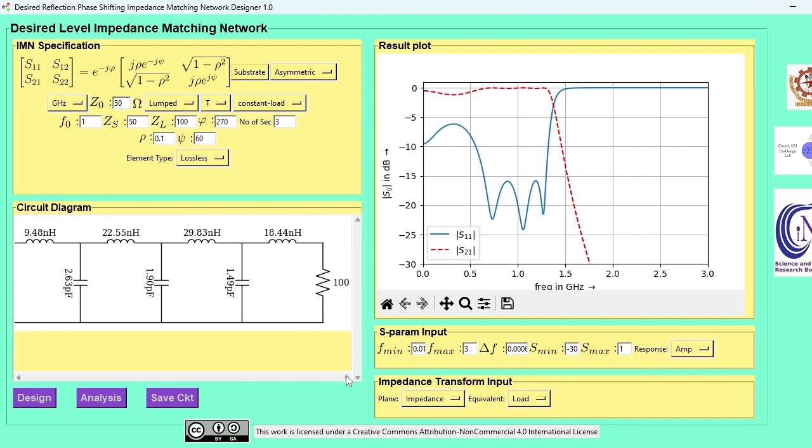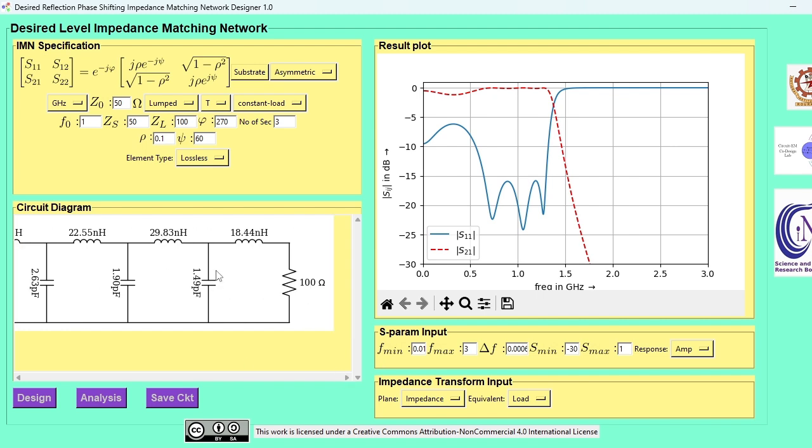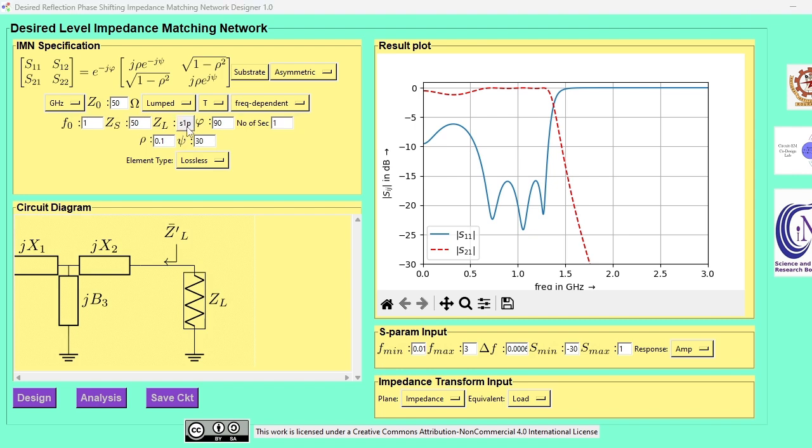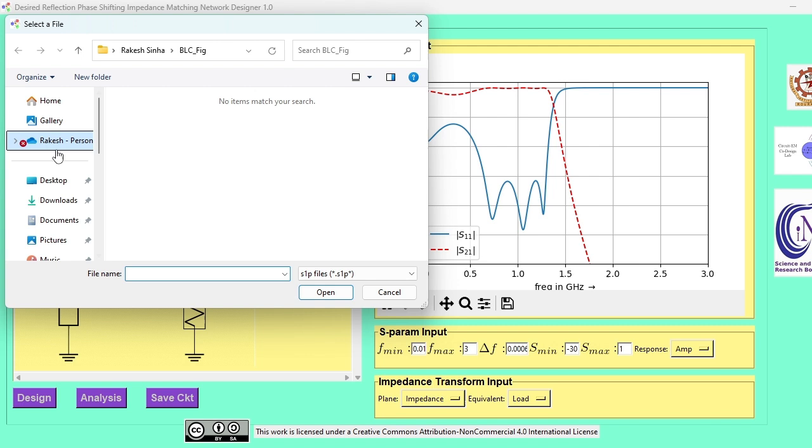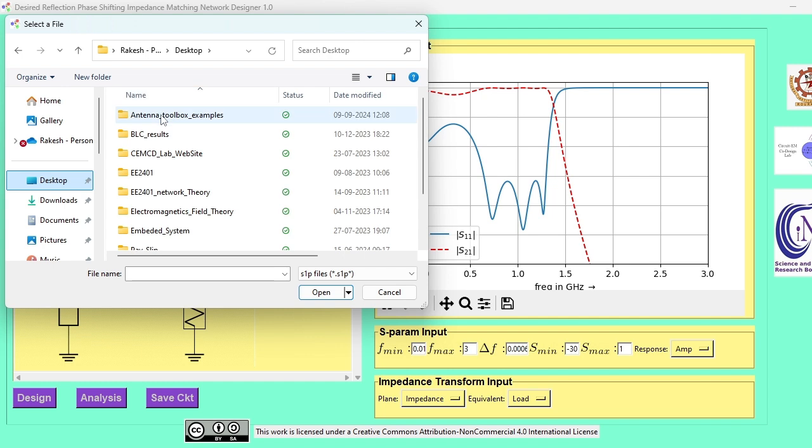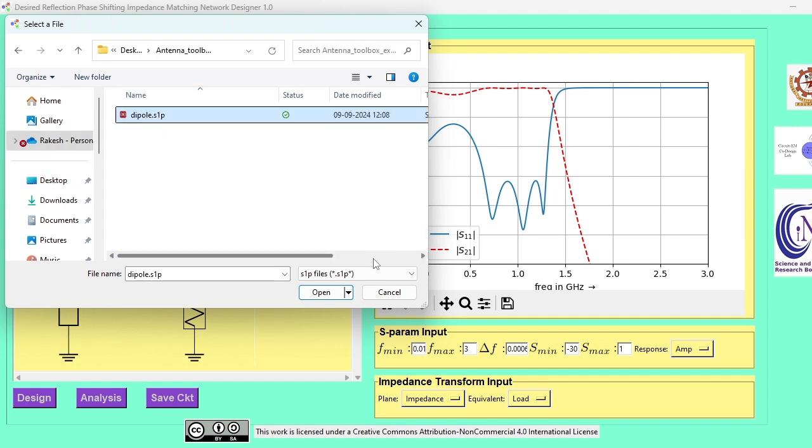Okay, so you can see here these are the components I have used, 1.49 picofarad, and these are automatically calculated based on the algorithm. And let's say I want to design for a frequency dependent load. So instead of that, I can do a frequency dependent load. I just need to, let's say I have some file on the desktop, and it is a dipole antenna I am loading.